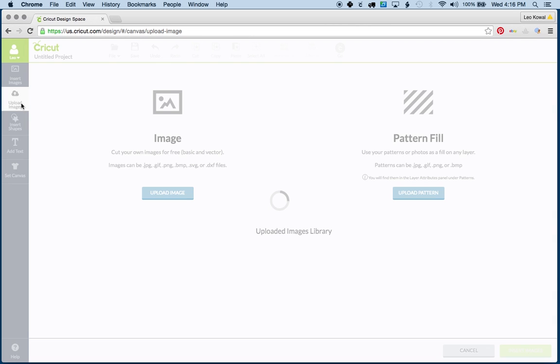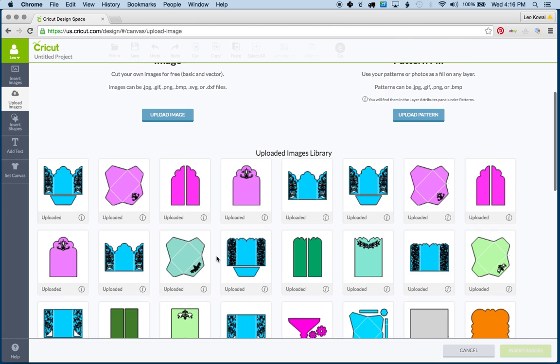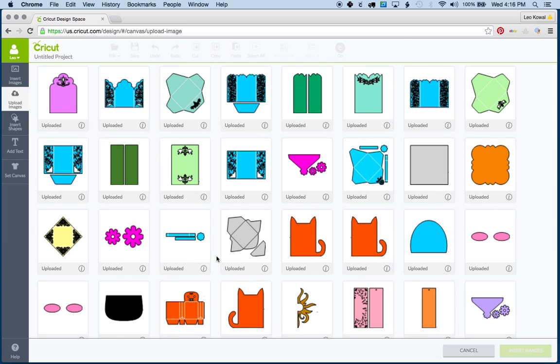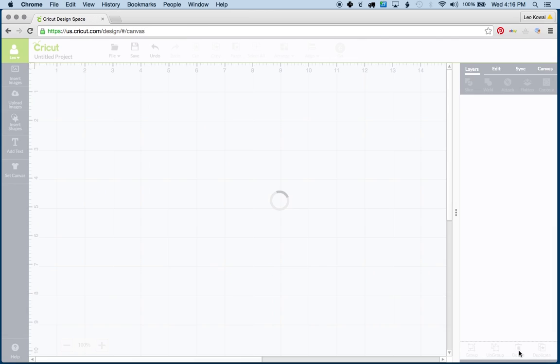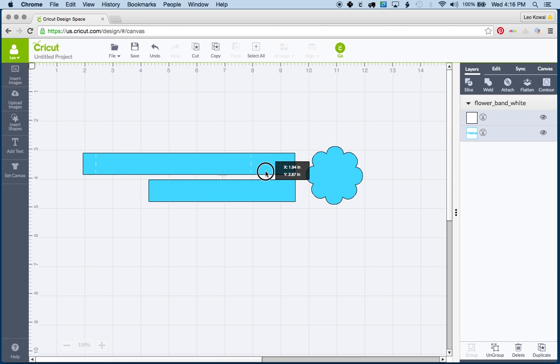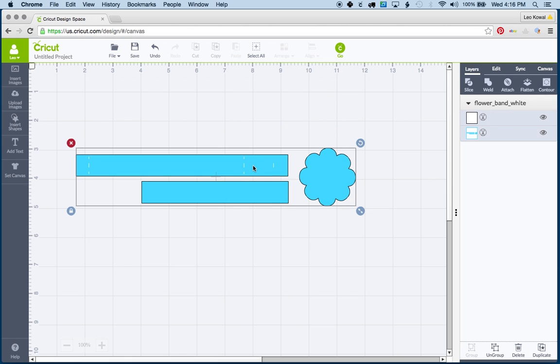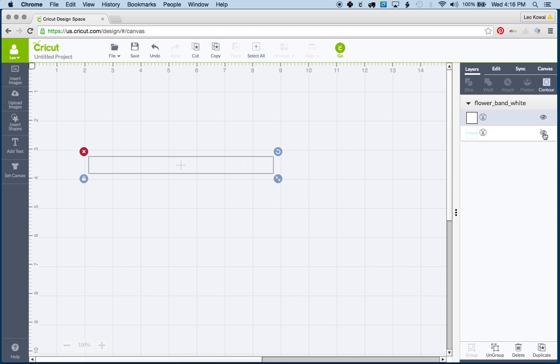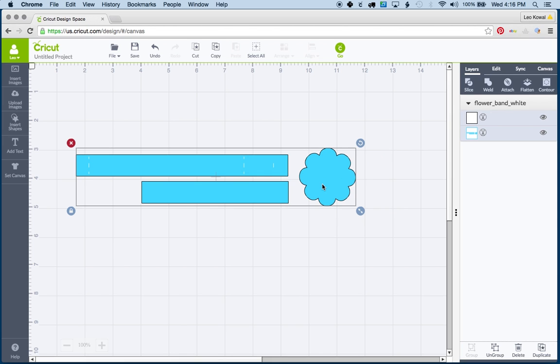Okay, so let me show you that process one more time with a different shape, and I'm also going to show you that process one more time with a file that contains some score lines. Okay, so here's one. This is a little band for one of our cards. As you can see here, this one has score lines, so you've got multiple layers. You've got the score layer, and you've got the cut layer. Now with this, let's say we just want to isolate this band here.